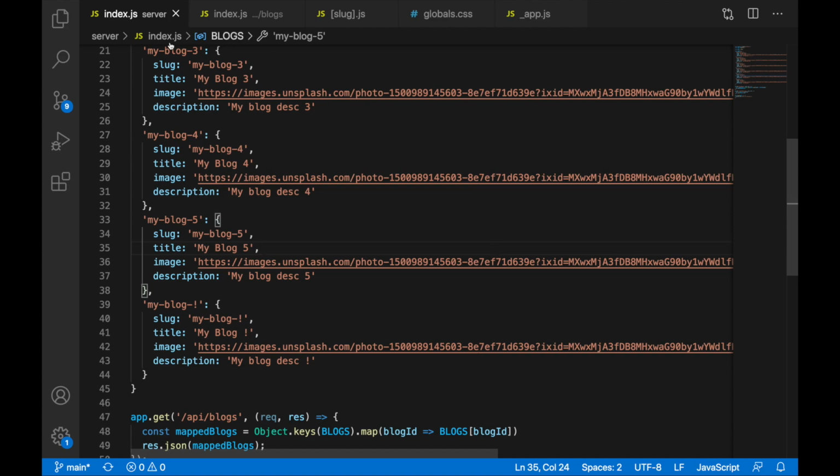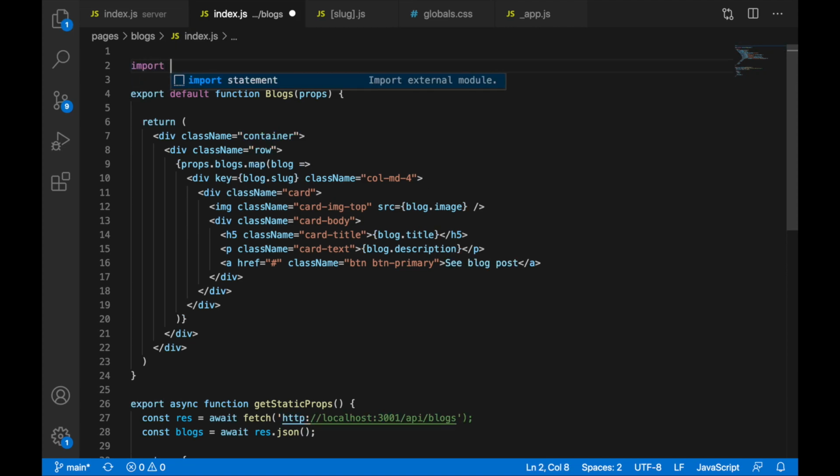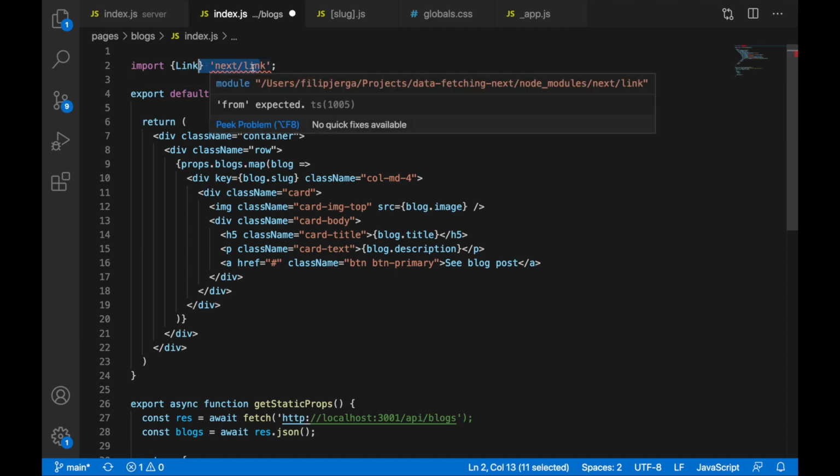And for this, we need to go to our blocks page. And we need to import here Link. Okay, import Link component. I hope I didn't forget how it's imported. next/link. Okay, I hope there is such an import, or maybe it should be destructured. Oh, I think that's a wrong import.